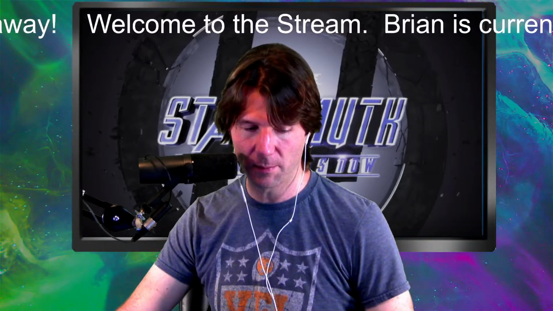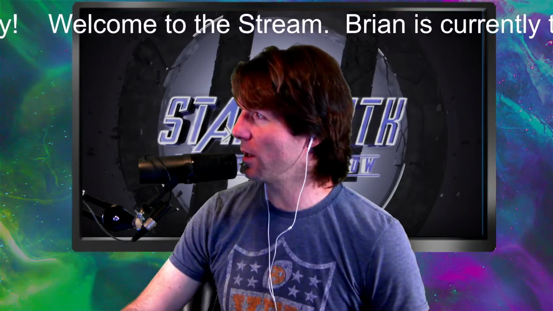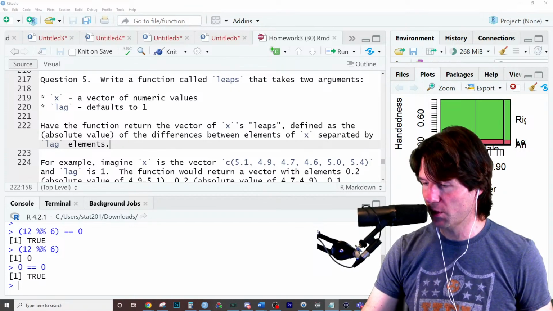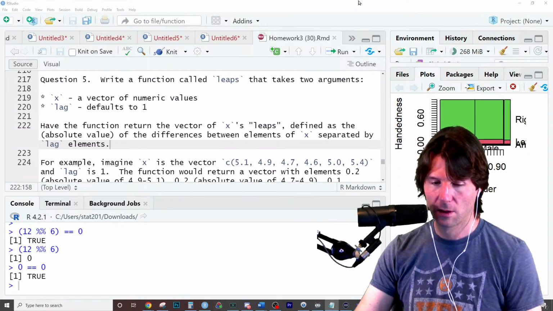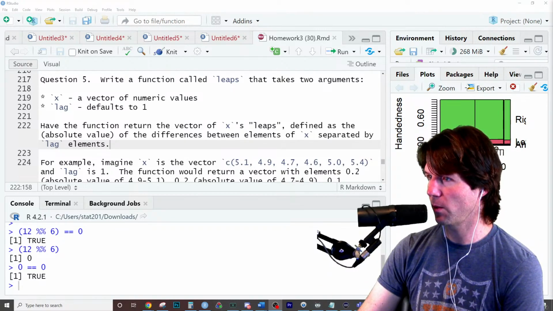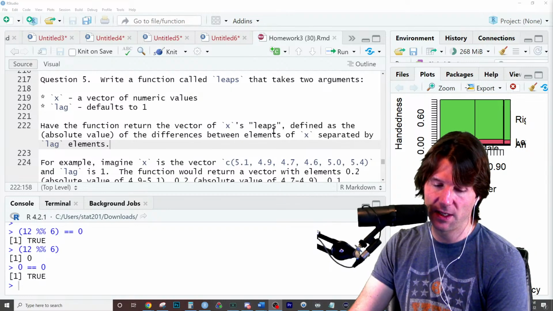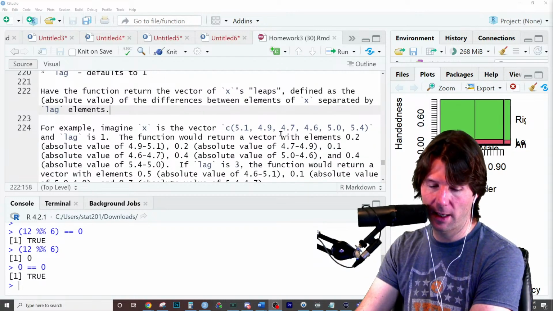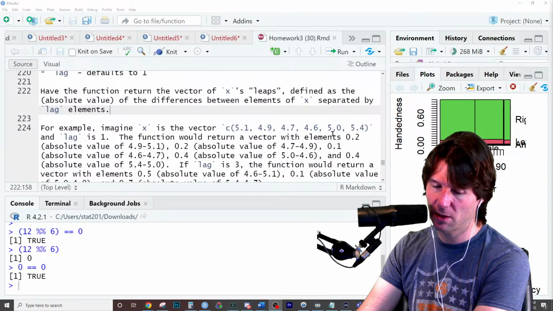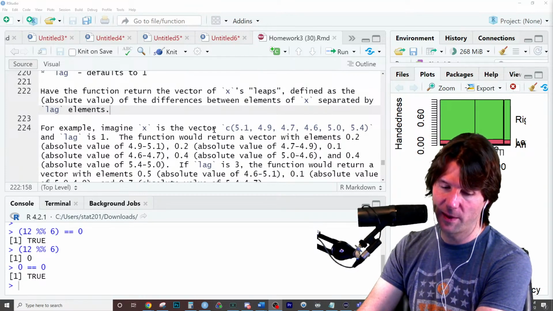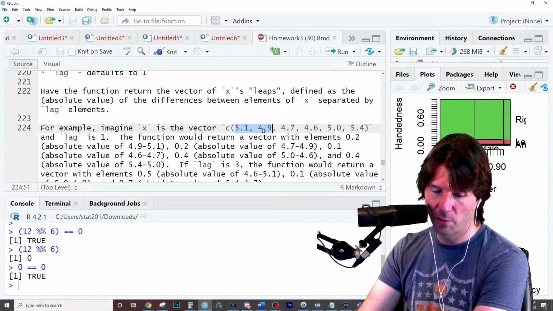Question 5 looks like a bigger question. Question 5: write a function called leaps. Let's go check this out right here. So when we write this function, I'm going to write part of it or kind of allude to it so we don't get the whole thing done. Have a function that returns the x leaps, defined as the absolute value of the difference between the elements of x separated by the lag elements. For example, imagine that x is a vector 5.1, 4.9, 4.7, 4.6, 5.0, 5.4, and lag is 1. The function will return the element 0.2 because that's the difference between these ones right here. Then it will return 0.2 again.